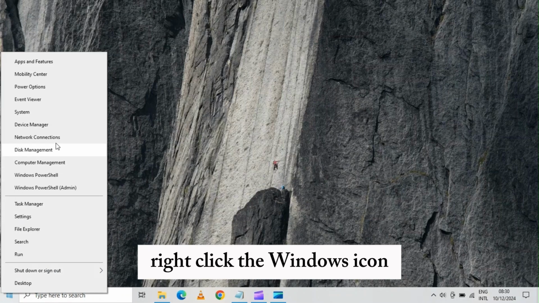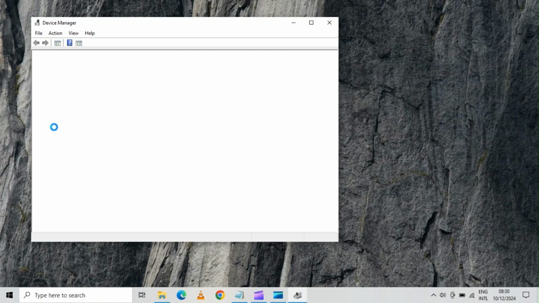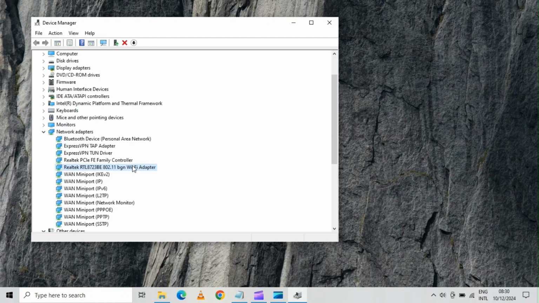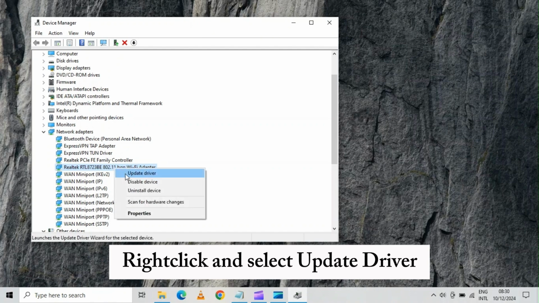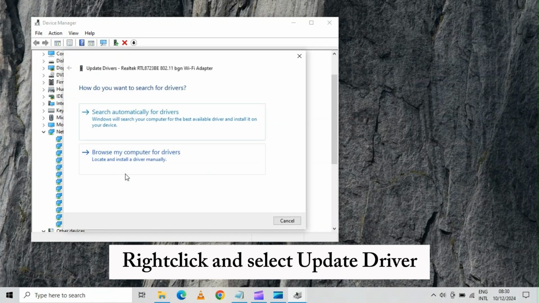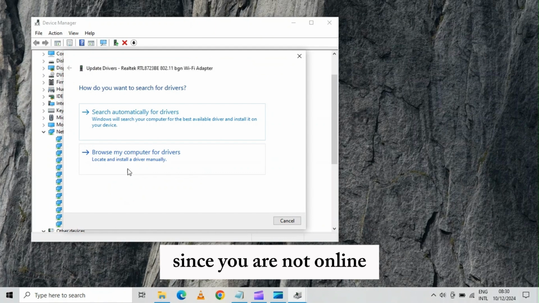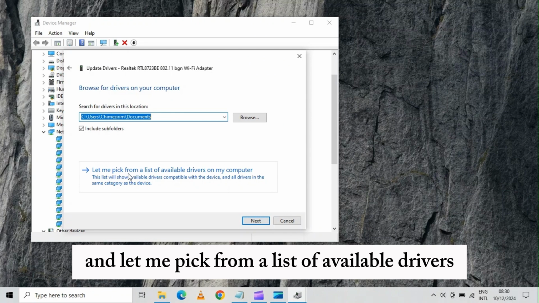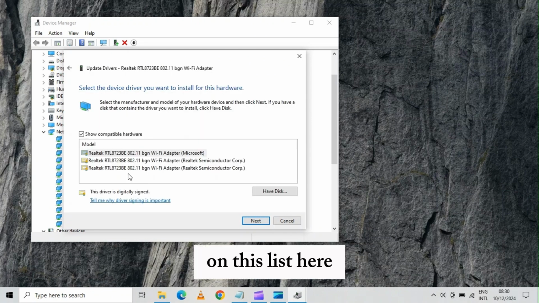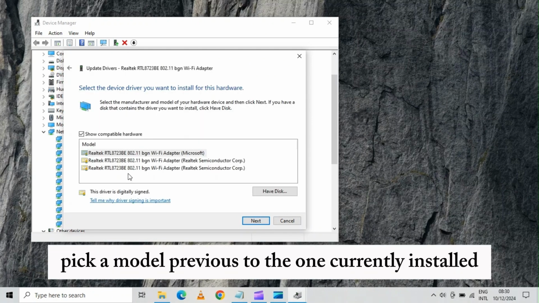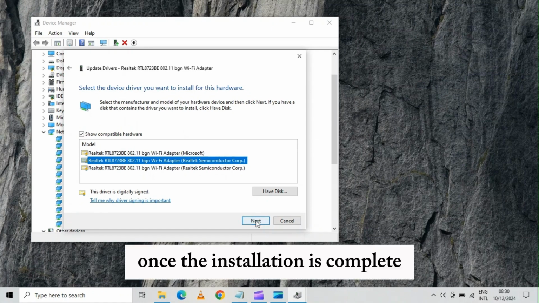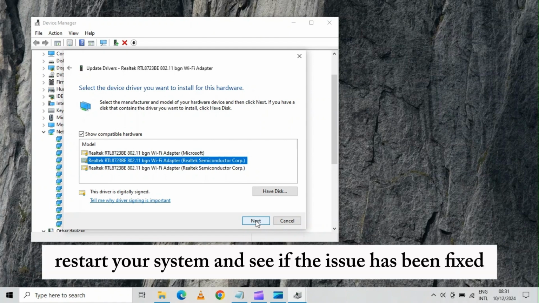Right-click the Windows icon, then click Device Manager. Click Network Adapters to expand it and locate your Wi-Fi adapter. Right-click and select Update Driver. Since you're not online, click Browse my computer for drivers and let me pick from a list of available drivers. On this list here, pick a model previous to the one currently installed, then click Next. Once the installation is complete, restart your system and see if the issue has been fixed.